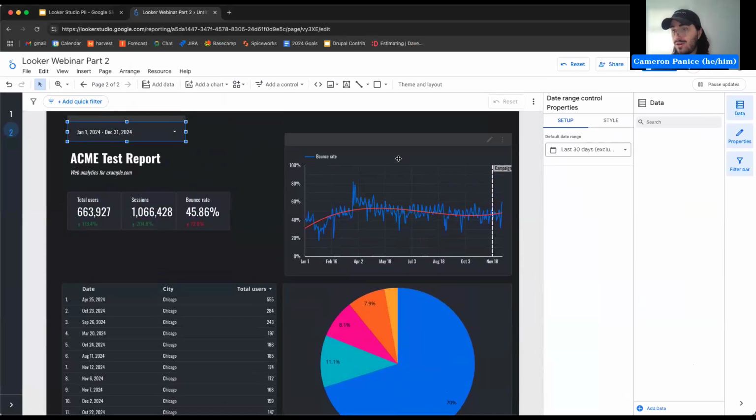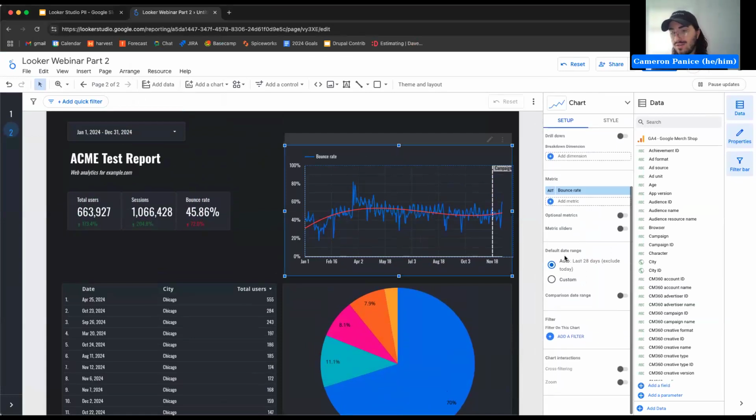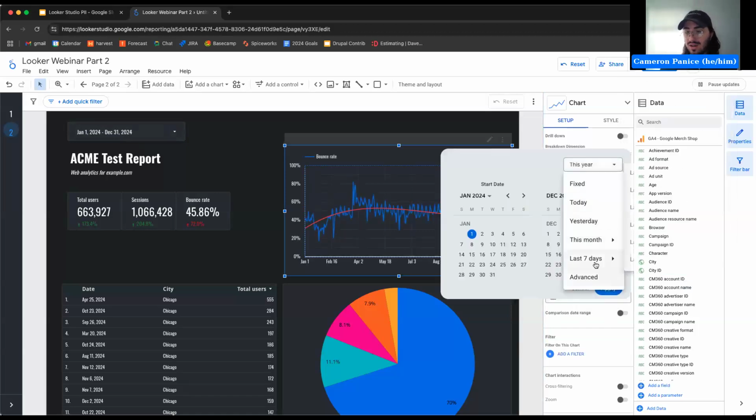But if we want to narrow in on something specific, like, this date range picker works, but for our trend line, we want to focus in on a really narrow date range. What I can do is jump into the setup settings. And instead of using this auto, which, as I'm highlighting it, says it uses the default date range, which is set by this date picker, I can choose a custom date range. And then I can narrow in and say, okay, only show me the last quarter.